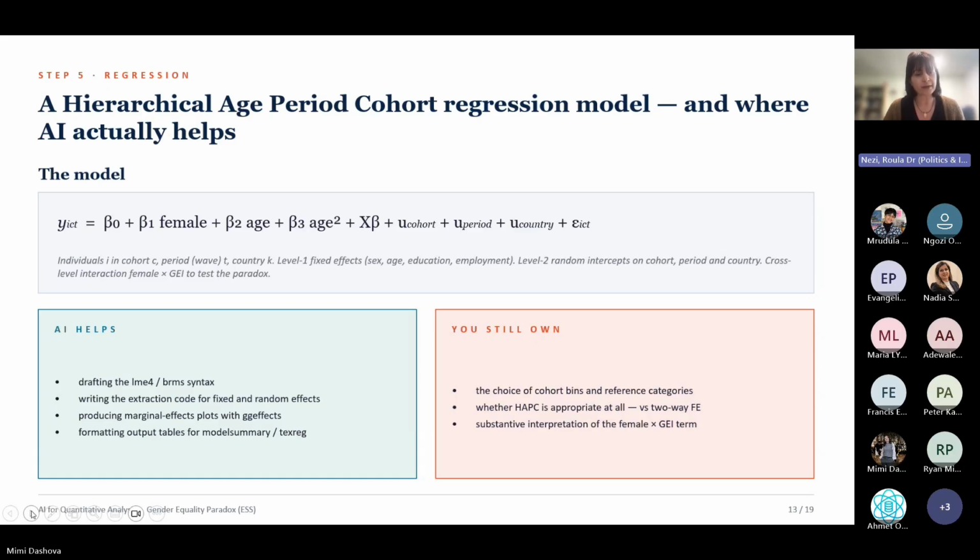But it can also help you, and I think that is quite important, by giving you the code to extract tables and graphs coming from the models, either more advanced ones like age period cohort regression models, or a classic like a linear regression model as well.